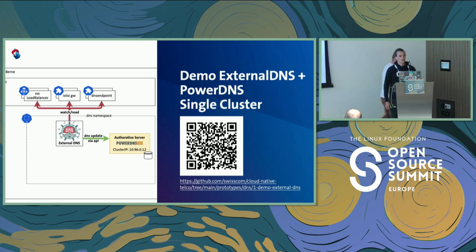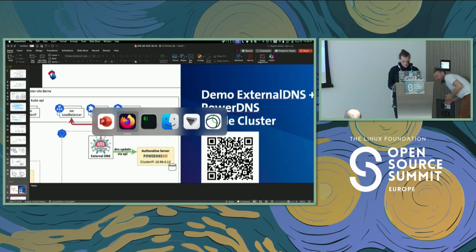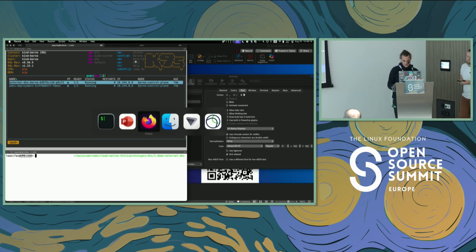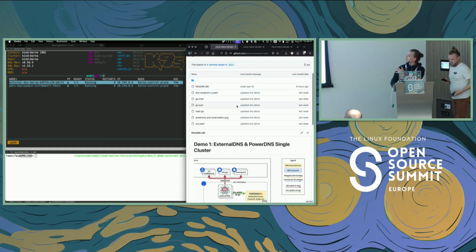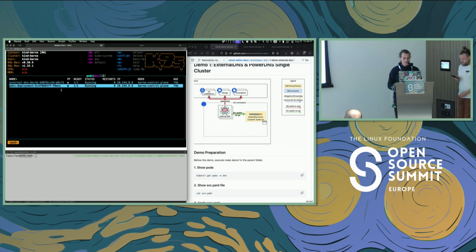Yep. So let's come to the demo part. All the demo is available on GitHub, so you can also try it out yourself. So here I have locally a Colima running, so just a VM and a local kind cluster. And in this kind cluster, we can have a look now at what's running. Here on the right, you can see GitHub, our page. We have my notes. So first, we see what's running. We have ExternalDNS running and PowerDNS running, the two you see here.